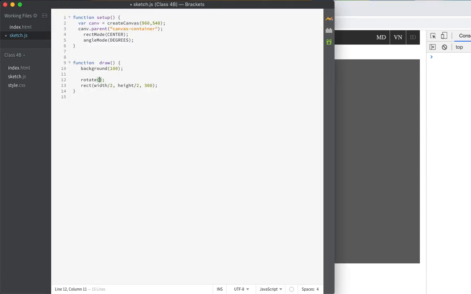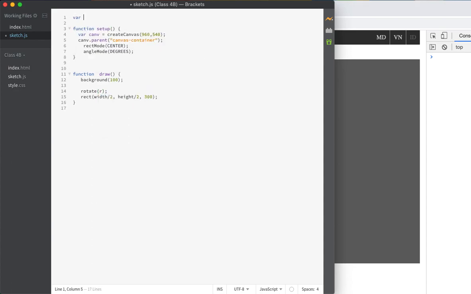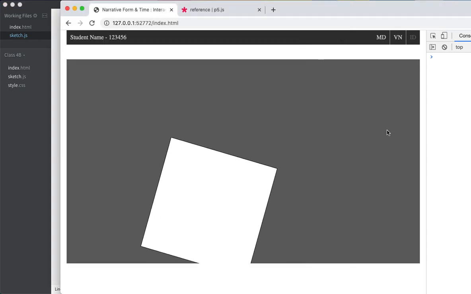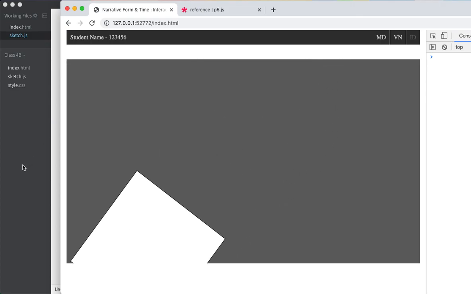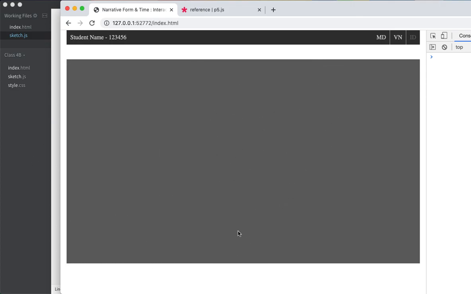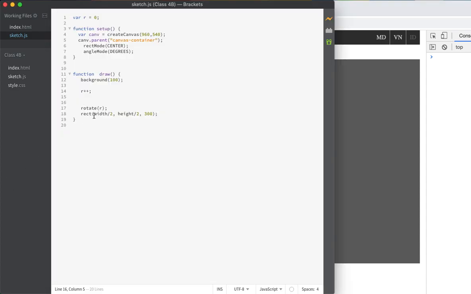So to illustrate that more clearly, I'm going to make a variable called r for, I guess, rotation, and start it at 0, and then just iterate that. Appreciate it, 1 every frame. So now we have an increasing angle, and yeah, you can see it's rotating about our origin, 0, 0, top left corner.